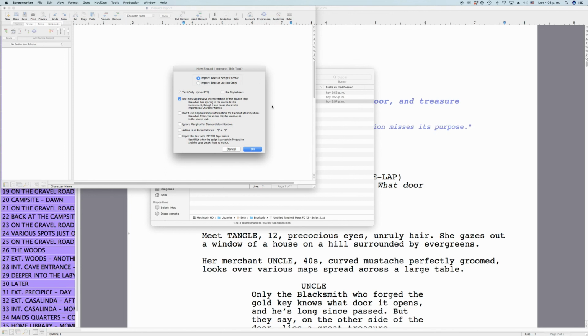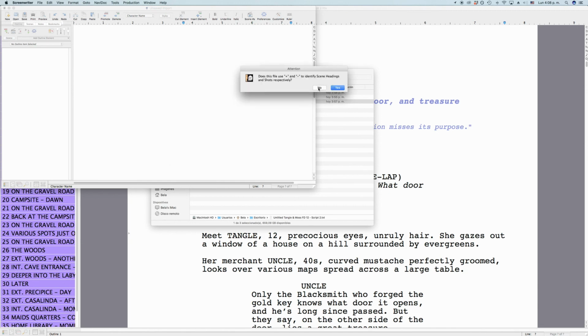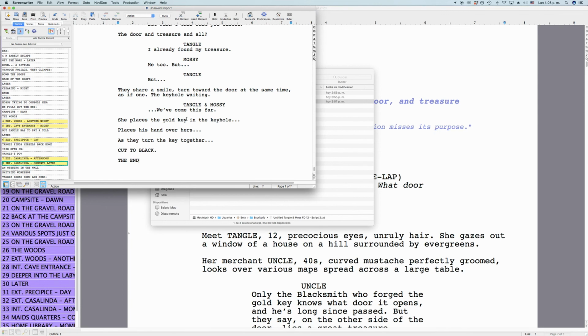Screenwriter will give you the same set of options that we just talked about for interpreting the pasted text, but since it's not interpreting a complete file, but just copied text with maybe some formatting information, the result may be different from importing the whole file. Just something you can try out as a last resort, so to speak.